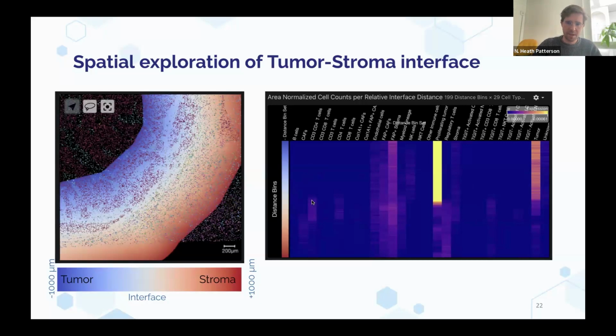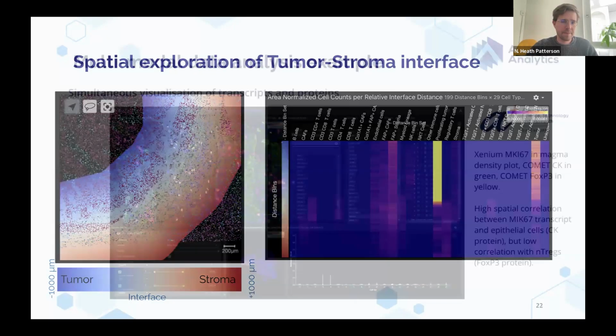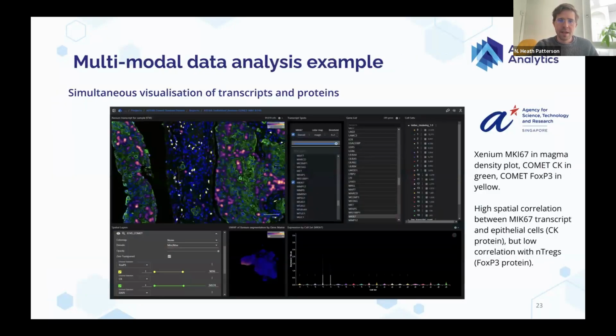For instance, we can see some cell types like CD3, CD4 T cells right at the tumor-stroma border, but as we move further away, they're no longer present. We can see some cell types that tend to really be right there at the border, but not in other places. So we can look at this spatial profile of cell types in relation to different spatial structures. And yeah, we can do a lot of deeper visualization.